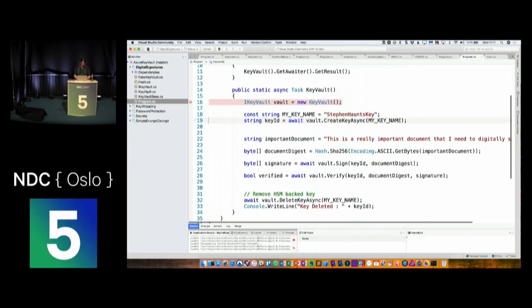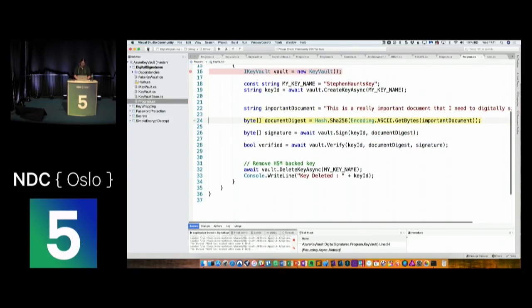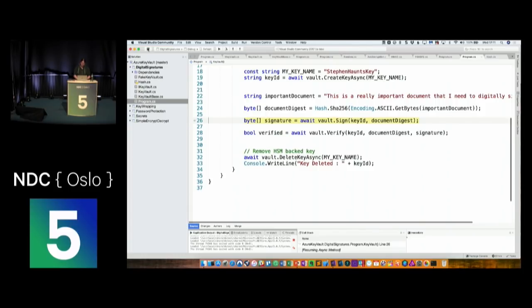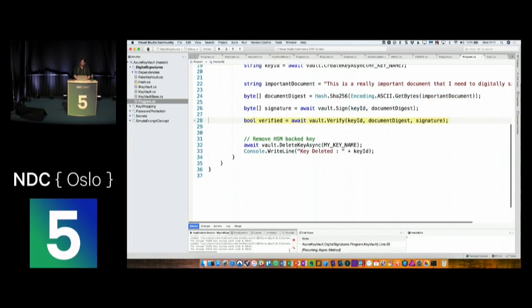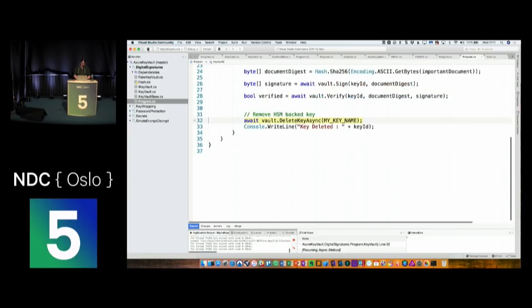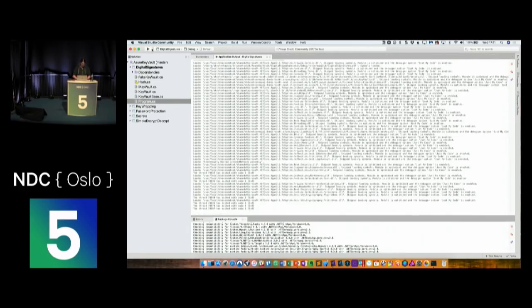So create the key, create our document, create a hash of the document, create our digital signature. Then we verify it straight away. Now it should say true here because we've literally just created the signature. So that's come back as true. So now let's run it again.